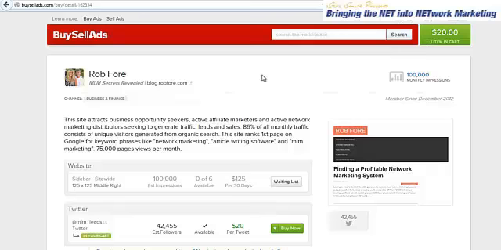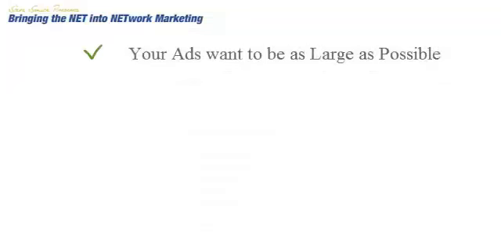So buy and sell ads is a great site to go into. But what you've got to bear in mind is that you are going to be an advertiser. So when you browse your categories, that's what you're going to be. You're going to be an advertiser. Now always remember, your ads want to be as large as possible. They want to be above the fold.